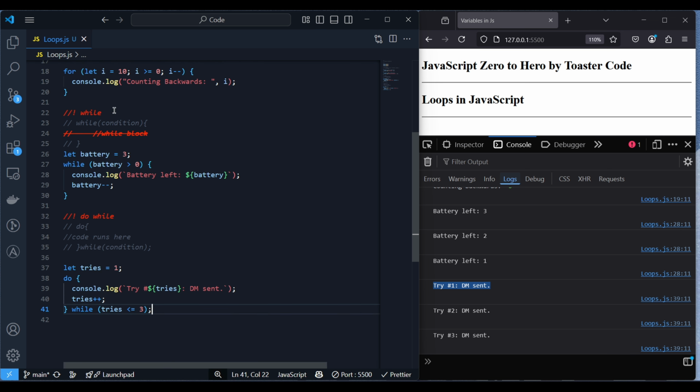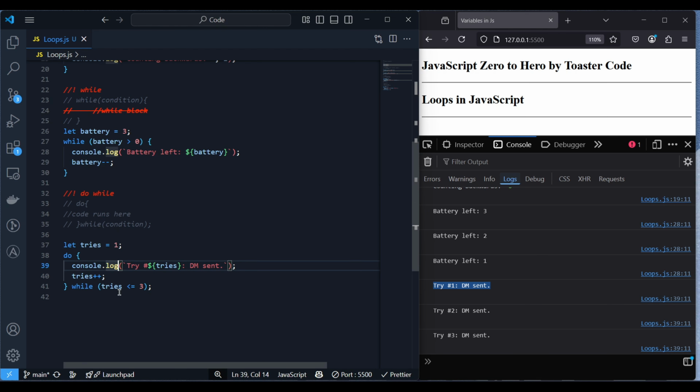So what's the difference between while and do while? While checks the condition before each loop. Okay, we are checking the condition over here, then doing something. And do while, it's like after the first loop. First it will print this, then it will check the condition. So always make sure your condition has to change. Okay, because if you will not add this tries plus plus, then it will be an infinite loop.